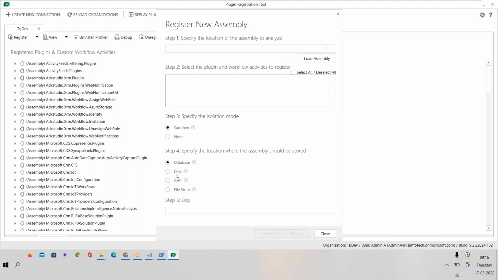Okay. Now disk, what is this? I will give some information about this one. Whenever you place our plugin code inside a database, it will be available in our solution. We can export the solution from one environment and deploy it to another environment, right? So it will transfer from one database to another database. So it is easy to export and import plugins if you select database. But if you select disk, we can't do import and export. This disk means internal disk you are going to store.